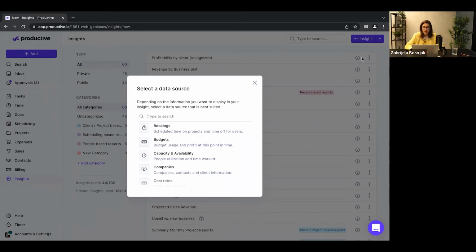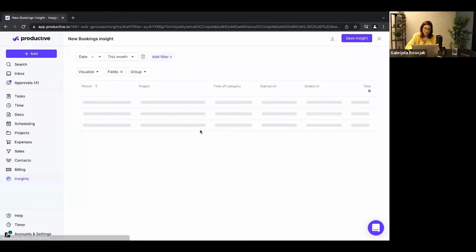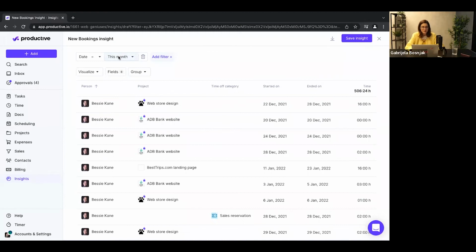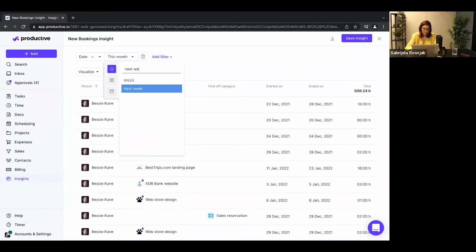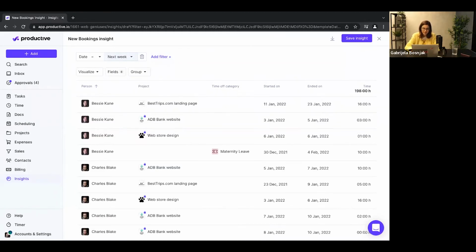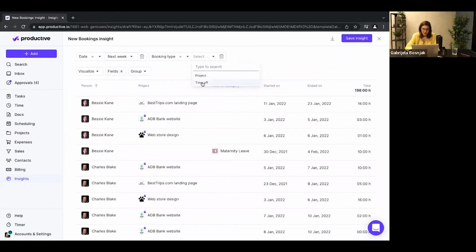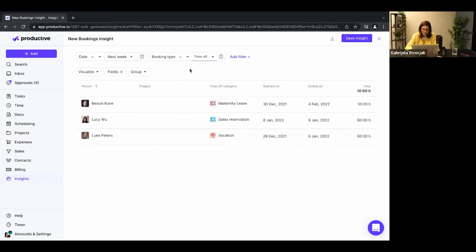So if the out of office information comes from scheduling, then you should probably select the bookings as your data source. Here you will filter any time period you're interested in. So I'm interested in next week's data. I want to see who from my team has any time off booked next week. So the booking type that I'm filtering here is time off. I'm not interested in project bookings.